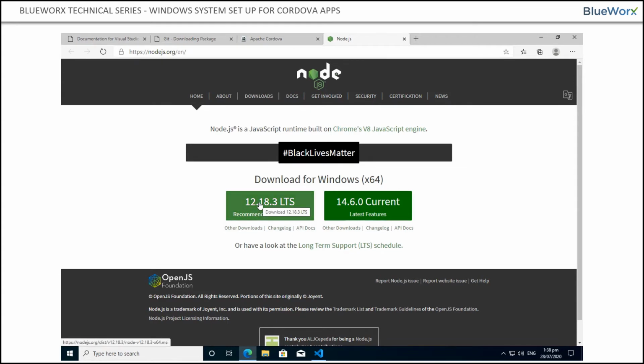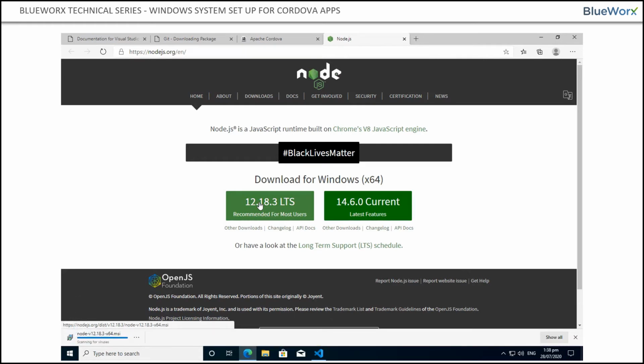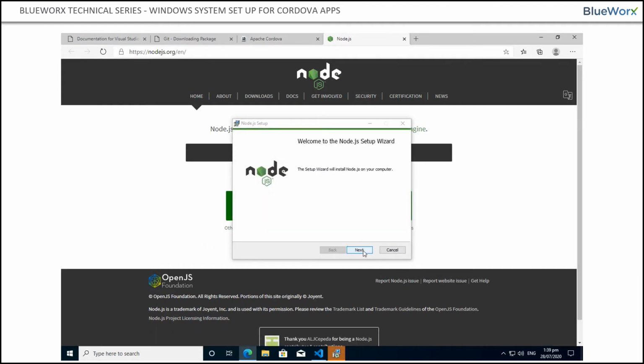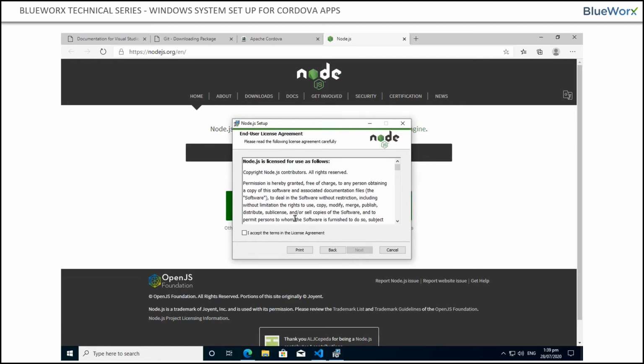So we'll pick the long-term support release for Node. It's going to download an installer, and we will use that to install Node. If you haven't heard of Node before, it's basically JavaScript on the server. So instead of JavaScript only running in a web browser, you can run it locally on your machine and do all sorts of JavaScript, lots of file manipulation and things like that, and that's what Cordova does.